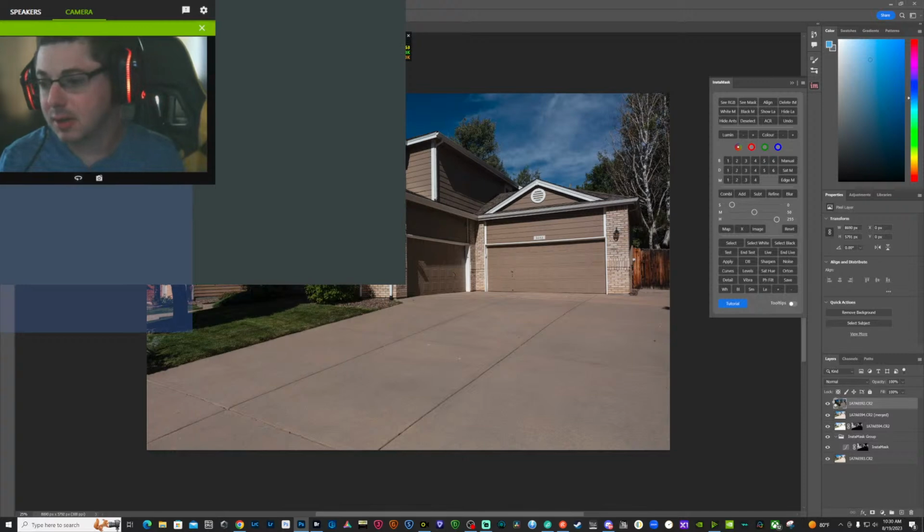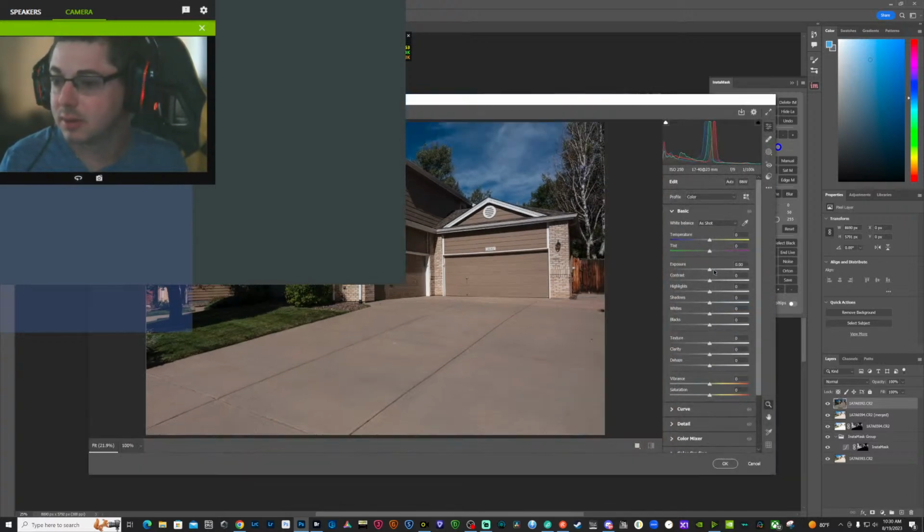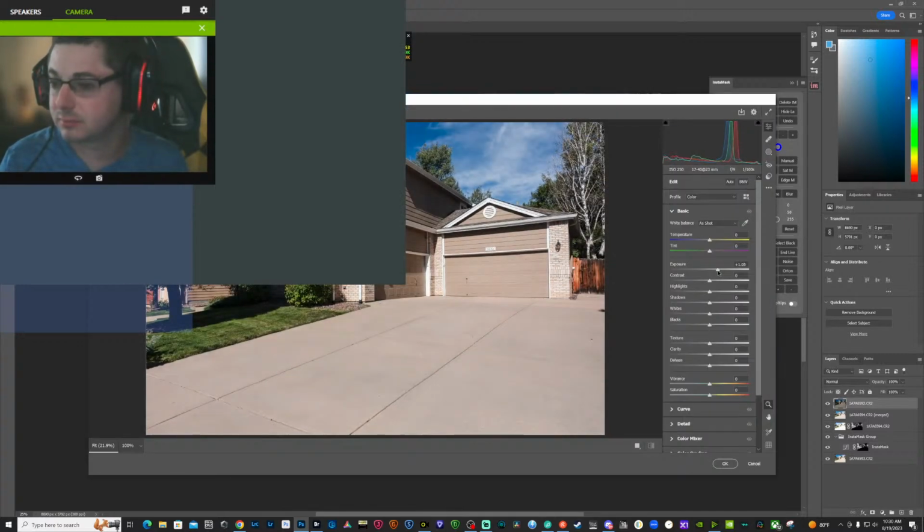Let's go up a stop on this. Drop our contrast a little bit. Going on the highlights just a little bit.